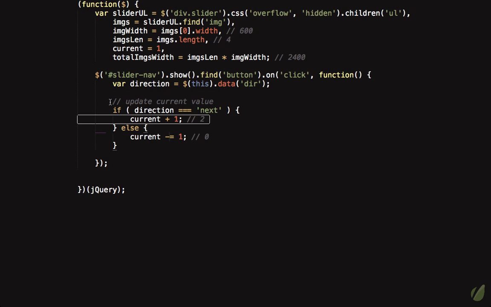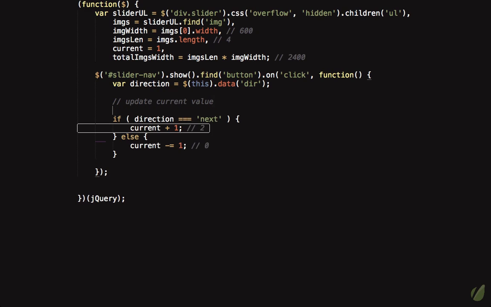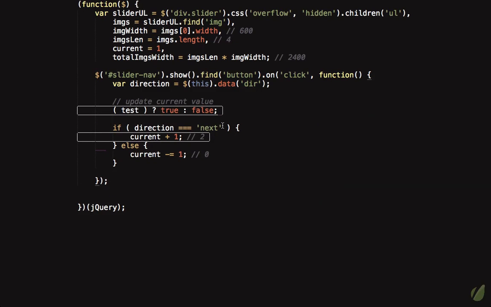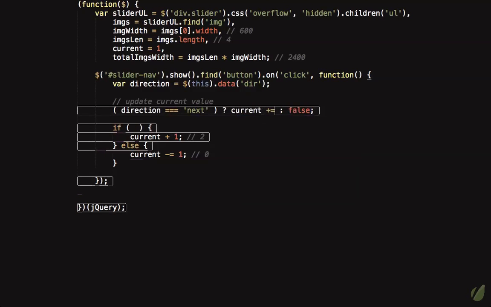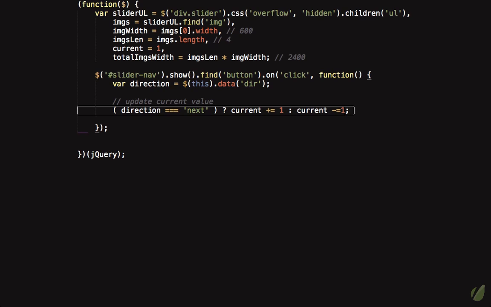Now in this case, we are doing about 4 or 5 lines for a simple operation. So if you would like to instead use the ternary operator, we can do that as well. And we can simply have a test, and if that test returns true, we do something, and if it returns false, we do something else. So in this case, our test is direction equals next. And if that is the case, we are going to do current plus equals 1. And if that is not the case, we do current minus equals 1. And now we can get rid of all of that. But we can even shorten this a little bit more by doing this right here.